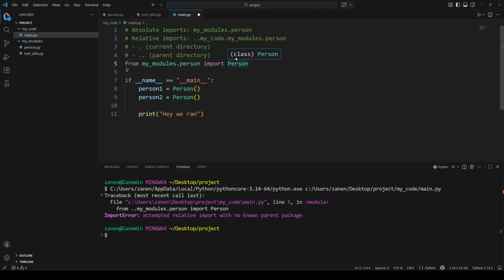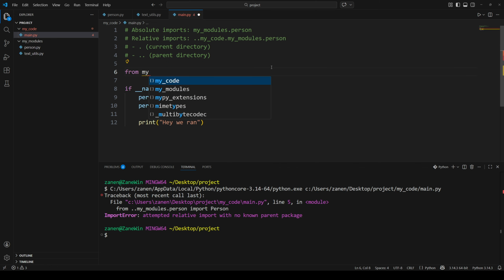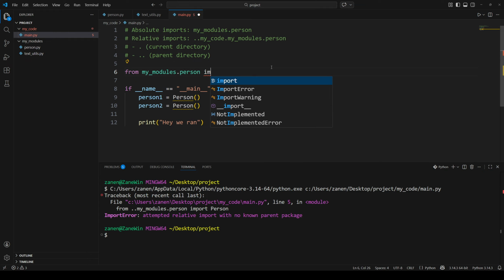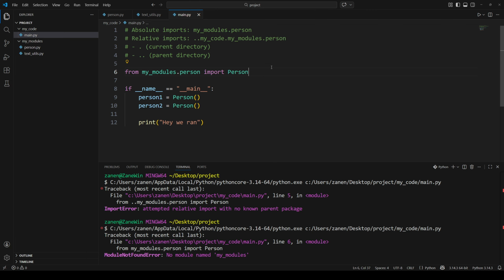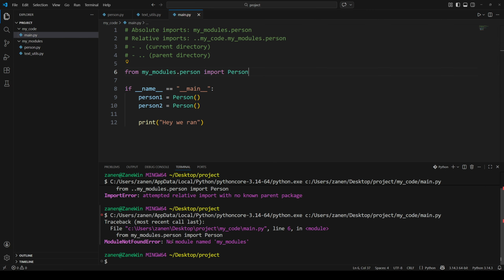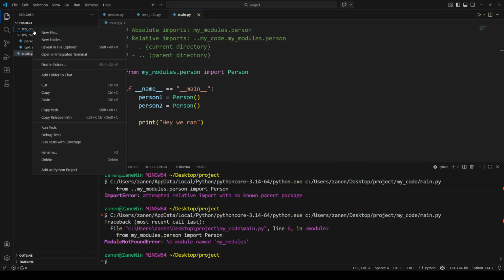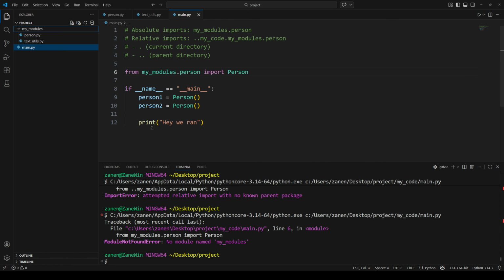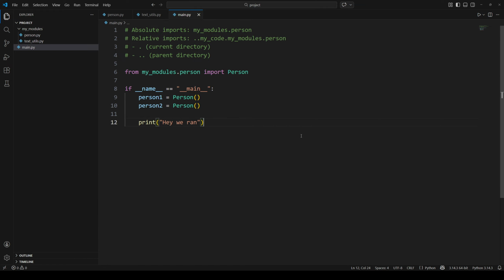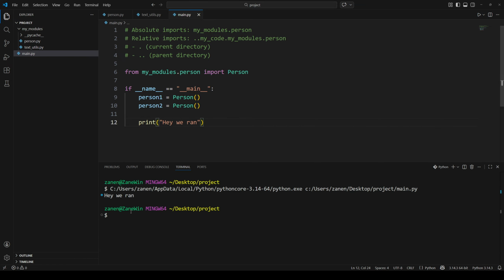From my modules, person import Person. And now if we try to run this, we get another error, module not found error. And this structure isn't so good. We talked about this in previous videos. Move the main to the root. We don't need that my code folder, so we delete it. And we saw this import I didn't need to import. So let's run it again now. No errors. Hey, we got to this point.